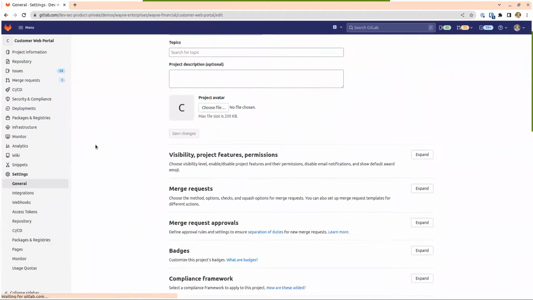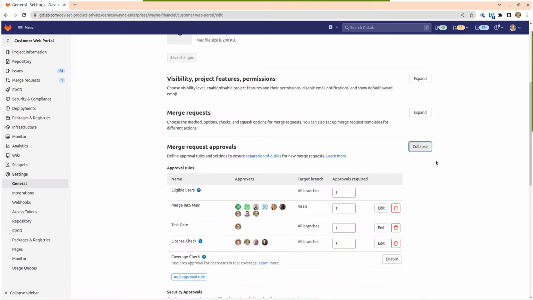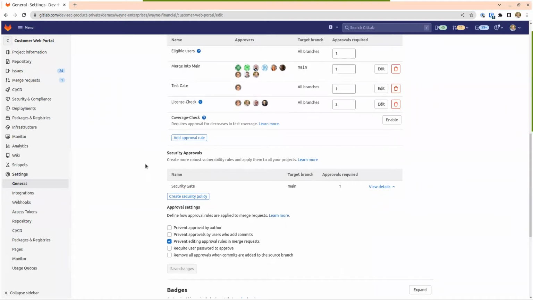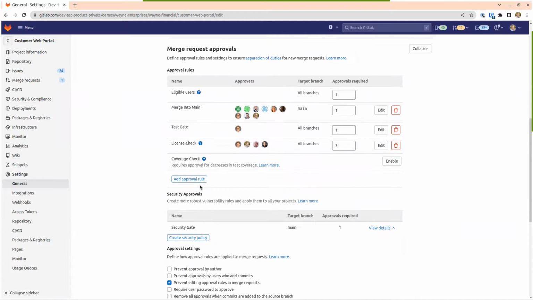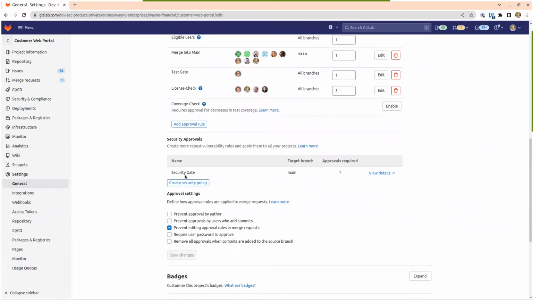So actually, why don't I just start from the old view, where you would go into the settings area and look at these merge request approvals. You'll notice there's no longer an option for vulnerability check. Instead, I have this security gate rule that appears. Here are your approval rules, and here are your security approvals. It's in a separate section, and it appears down here.